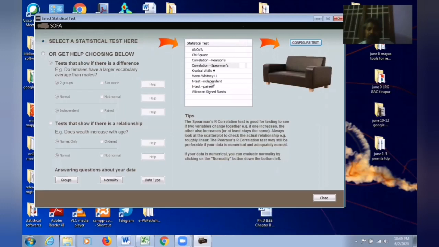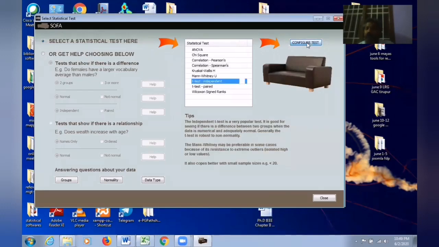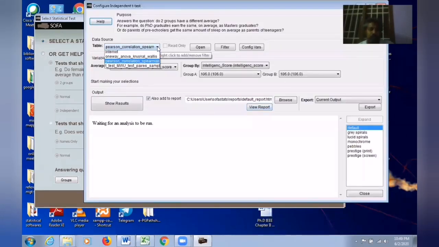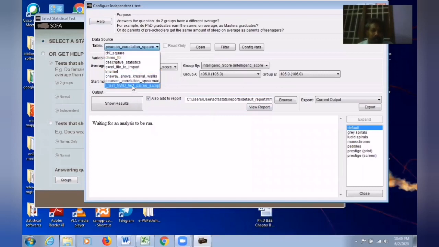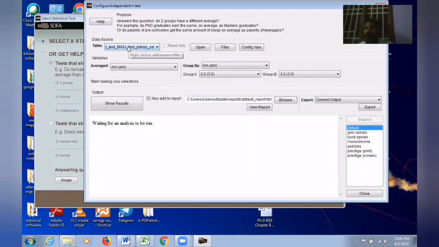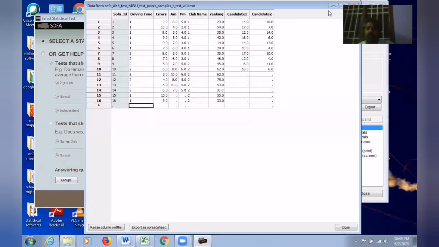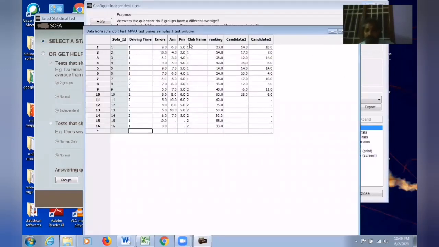So let me take t-test independent. Let me go to configure tests. Let me choose my file. What's the name of the file? T-test. So I selected the file. Now I want to see what the fields are. Click on open and you can see the fields.